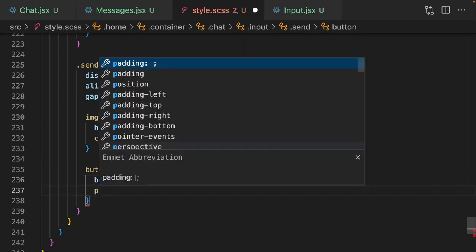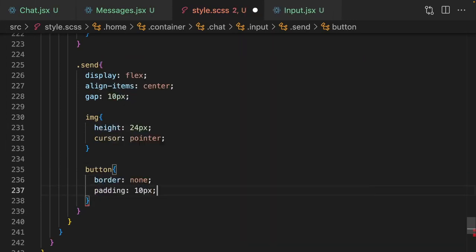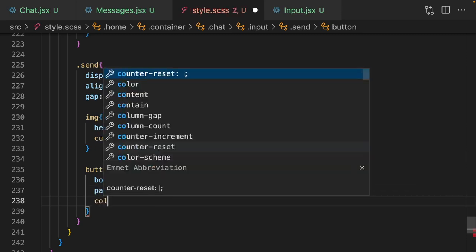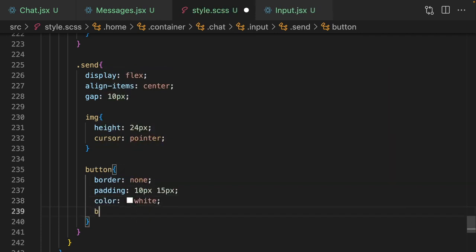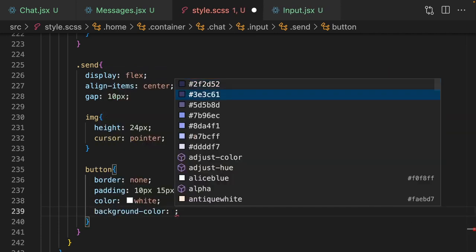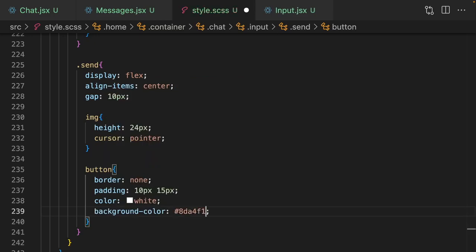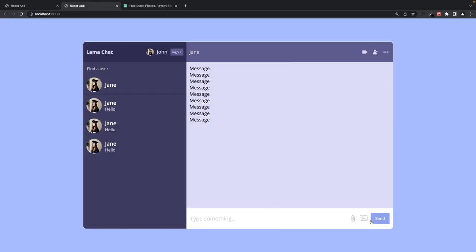I'm gonna give some padding. It's gonna be 10 from top and bottom, 15 from left and right. Color will be white, that's because we are gonna change background color, and it's gonna be, let's say, this color. Okay, awesome. So let's take care of those messages.